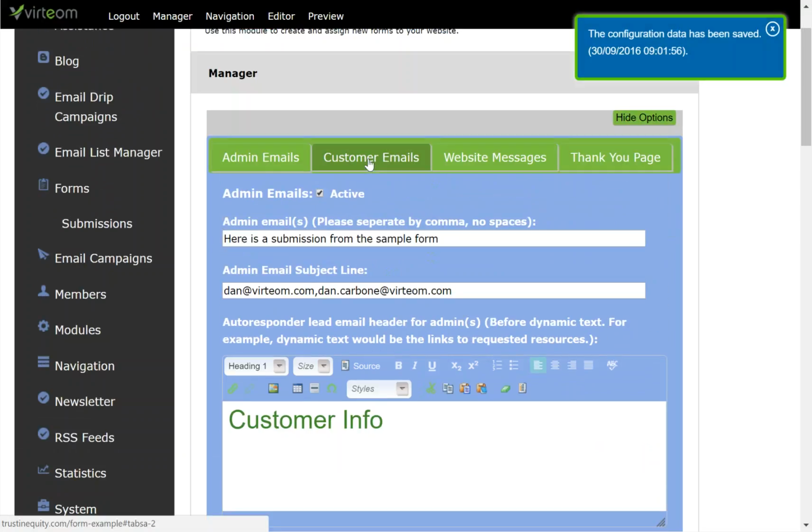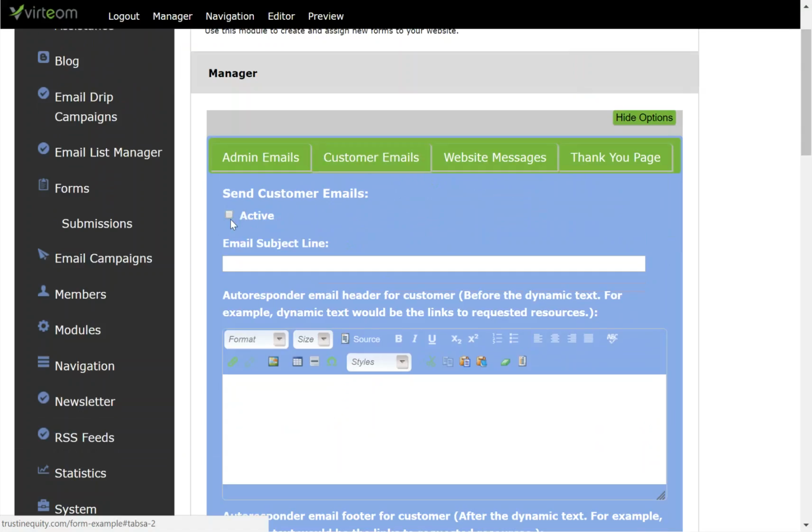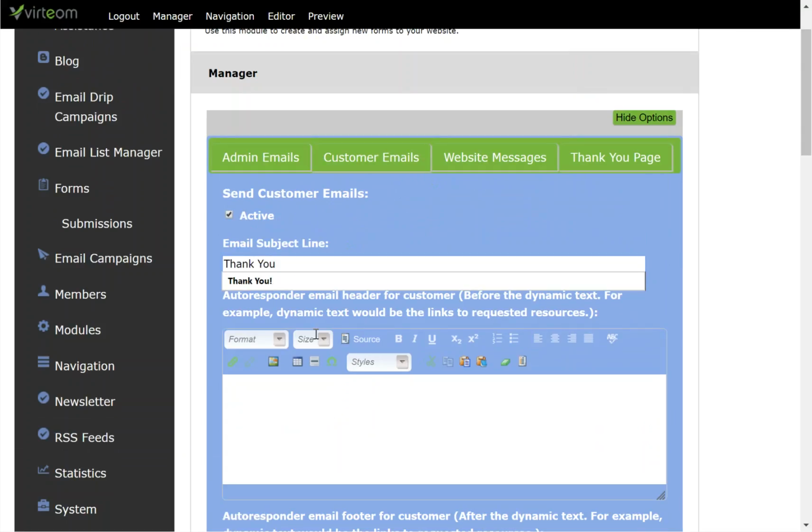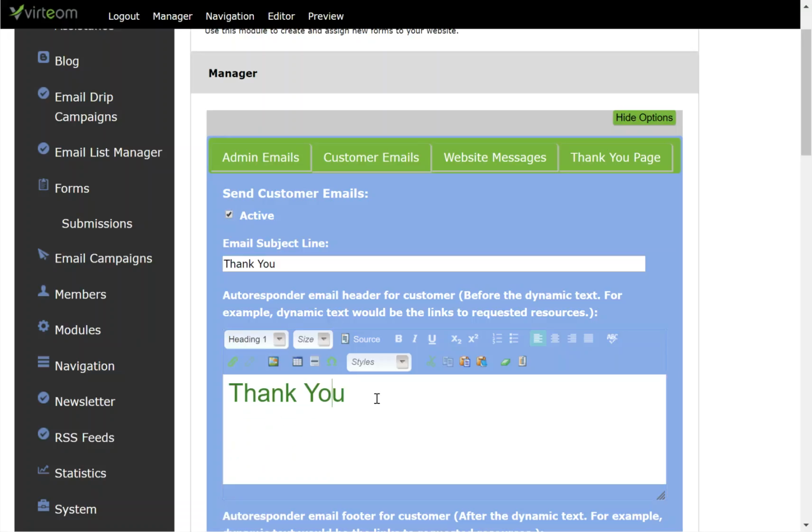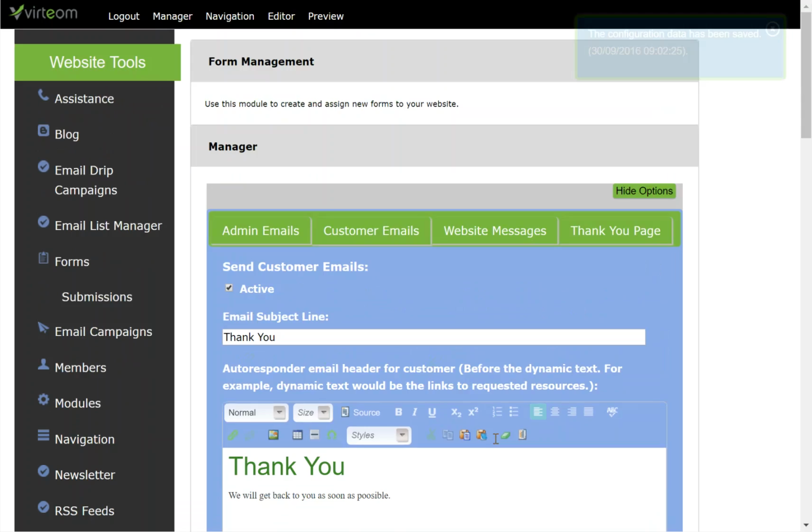And then you can also do an autoresponder if you want to. So this will go to the customer. Thank you. Make that a header, and then we will get back to you as soon as possible. So obviously you can style it up however you want, and then once again make sure you hit save.